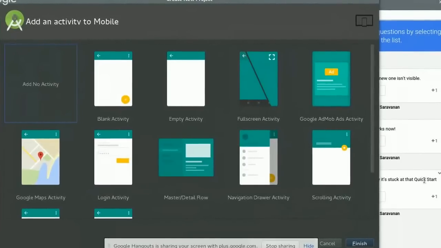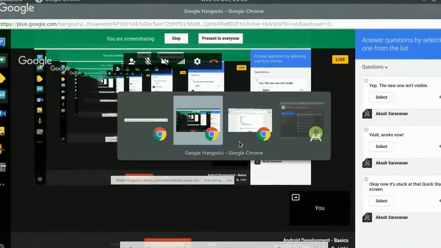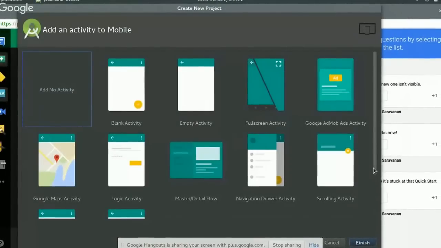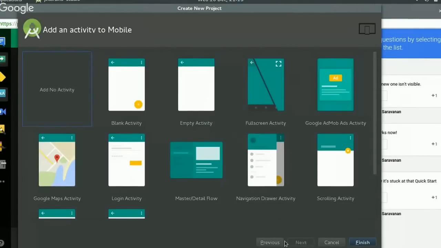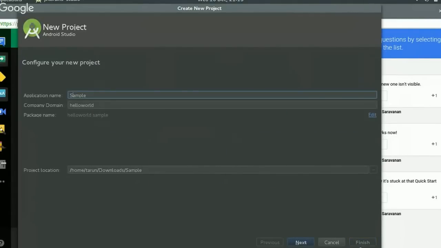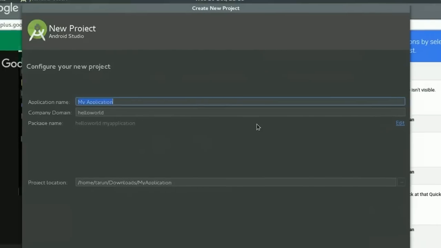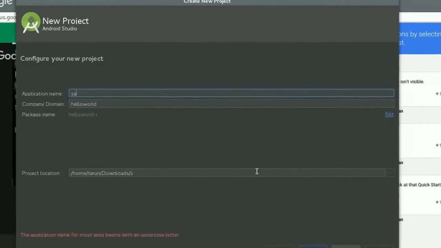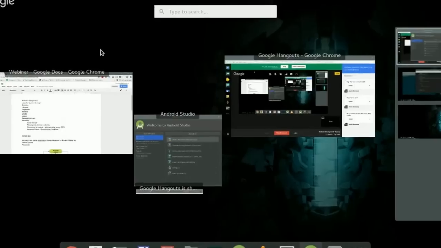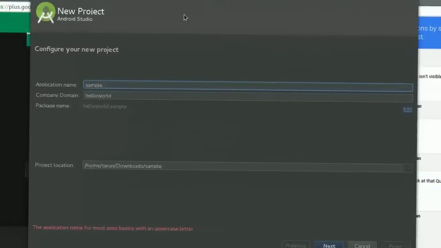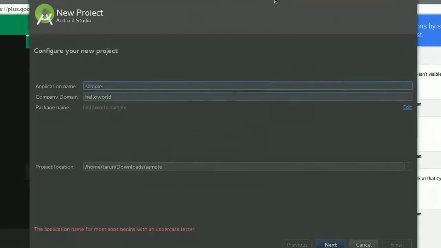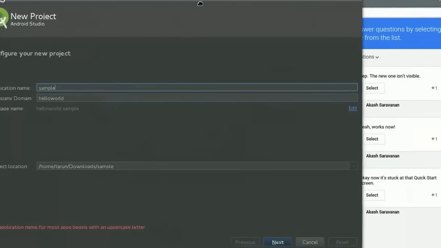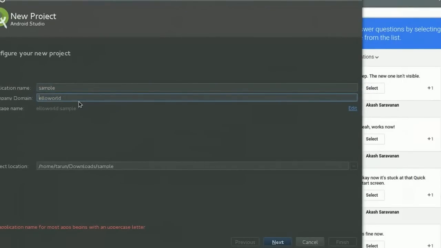What should be there? It's stuck at quick start. Now can you see this activity screen? Wait, start a new Android project. Can you see this actually? It's fine.